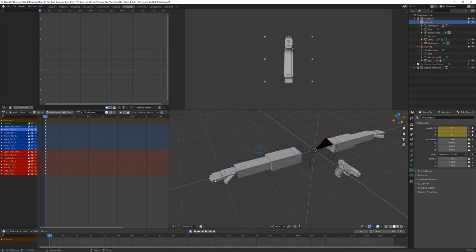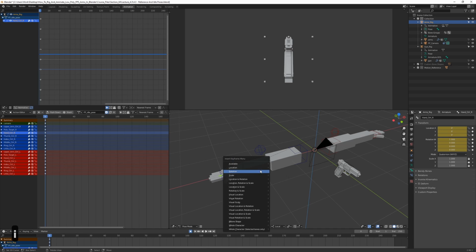And I think this is very useful. Some people prefer to have it turned off and instead manually do this every time. And you could do that too, but I think it's a bit easier to have the auto keying on.